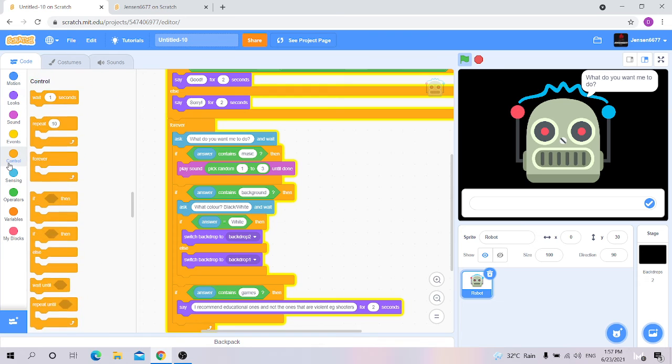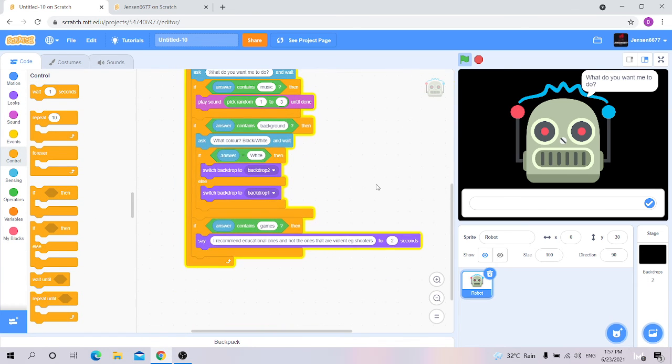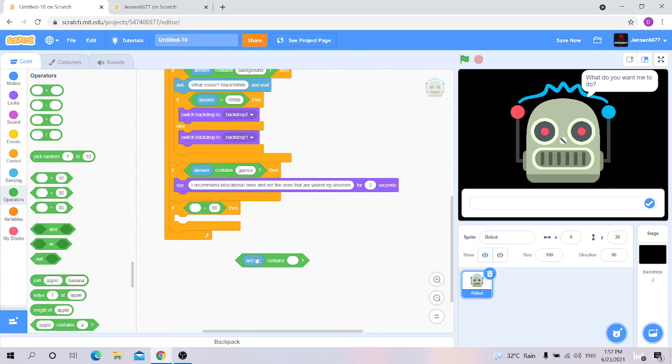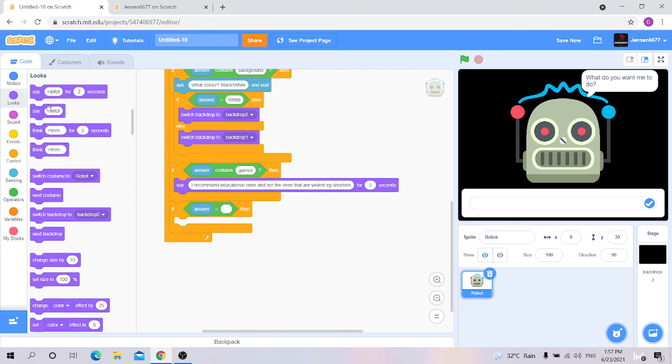I'll say okay, if answer contains nothing, blank, that means blank. If answer equals, not contains, there isn't a special needs equal. If answer equals nothing, you'll say, sorry, I didn't get that. So it's like Alexa responding, sorry, I didn't get that, in a weird accent.